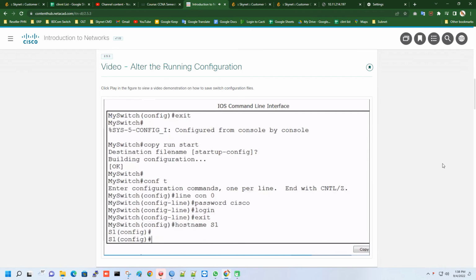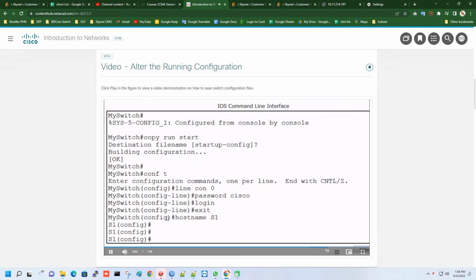Now I've made these changes. The current state of the switch is that it's running the latest configurations in running configuration. That means the latest configurations are running in RAM memory. Let's say I'm no longer happy with the configurations I've just added to the switch, and I want to go back to the last saved state. The last saved state is where the device name was my switch. I've changed it now to S1 but I haven't saved the configuration.